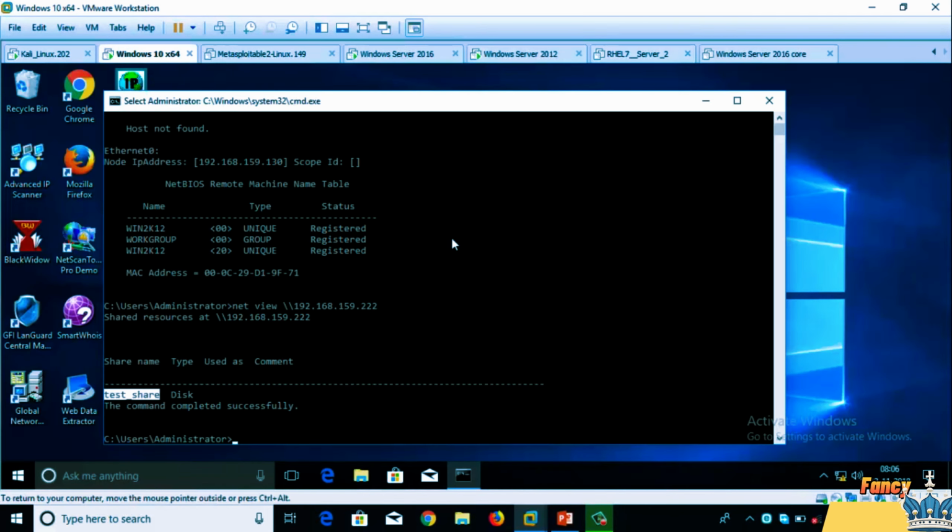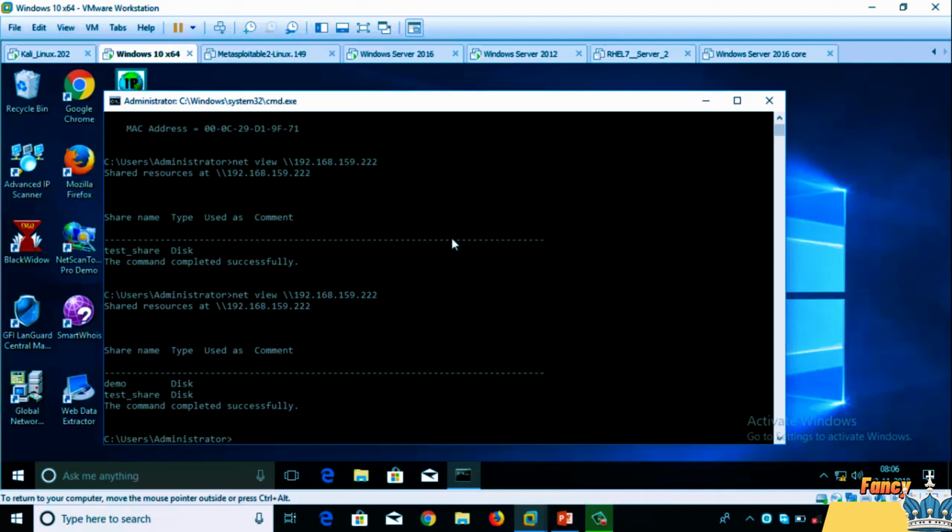Now use the same command again on the source computer. You can see the demo folder is available. So it is very important for an attacker to gather information about shared folders to upload any data to the target machine.